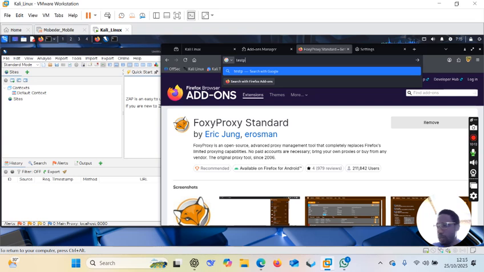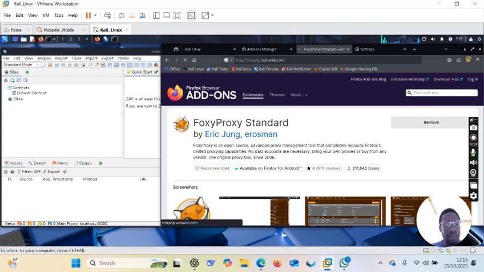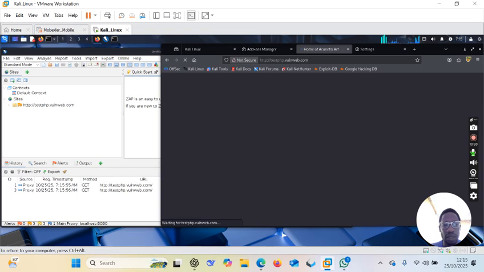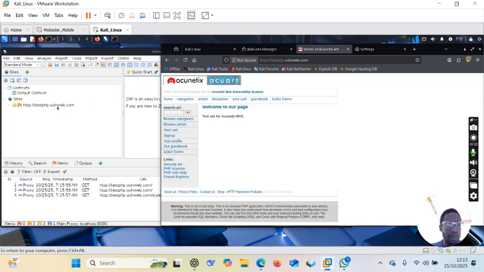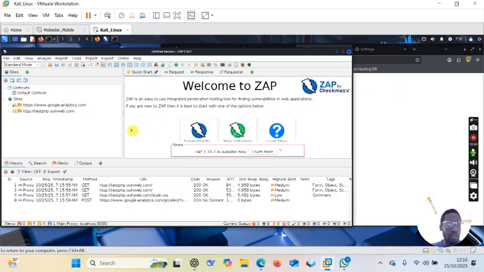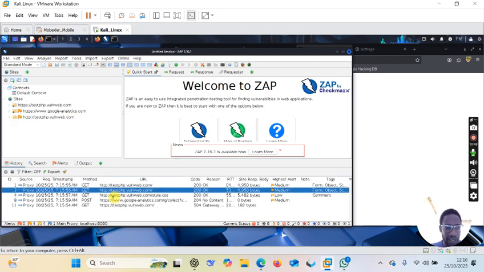Then let's visit the site, testphp.vulnweb.com. I can't remember the site. Okay, testphp.vulnweb.com. So let's visit this site. Okay, immediately we visit the site, can you see it appears here? It started crawling. So now that we have intercepted the session, it's crawling through here in our tree window. You can see everything is there.